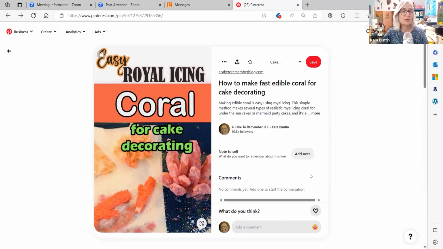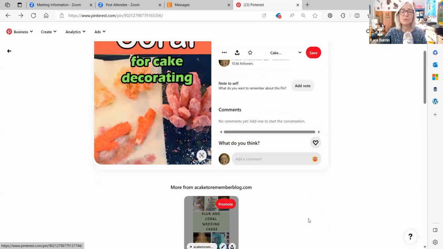And there are ways that you want to tag things on Pinterest. I go over that in the Pinterest class, but you can use this to give Pinterest context. And when you do tag products, it's good, because then it will take people to those products, and it will show it under it in this More from A Cake to Remember blog.